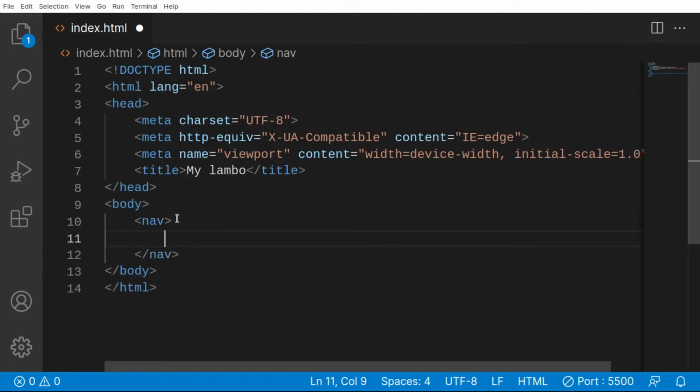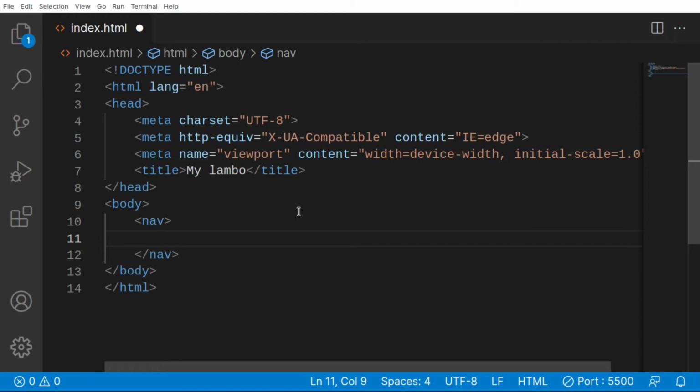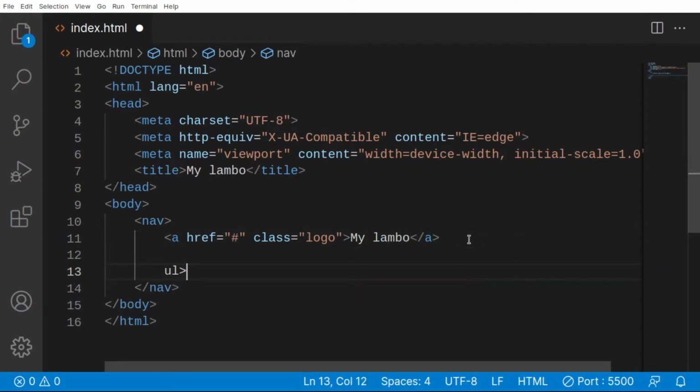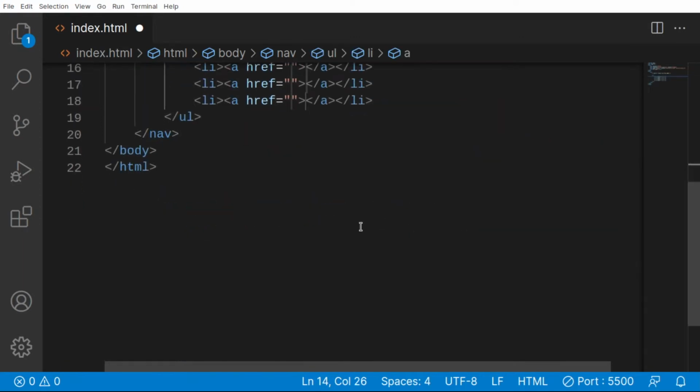And inside the nav element, what we are going to have is, you can see in here we have our logo, and here we have some links. So we are going to make the same thing in here also. First I am going to create a logo with an anchor tag, and it will not redirect anywhere, and it has the text of My Lambo. For simplicity, you can change it to anything you want, and I have an unordered list with 5 list items containing an anchor tag inside each. Let's hit enter, and it's going to create our 5 links in here.